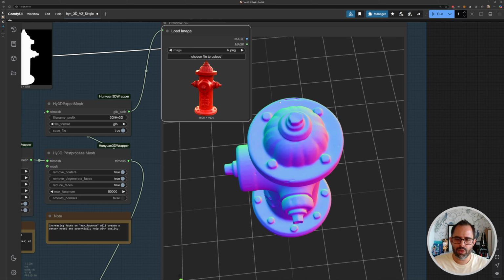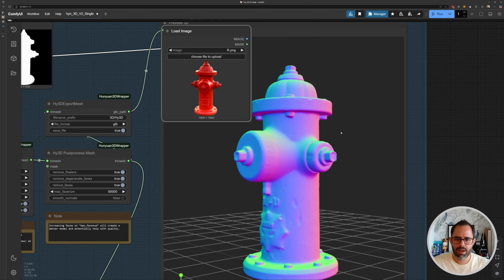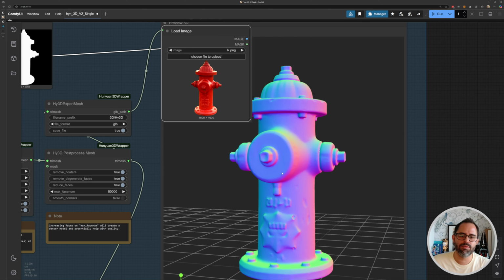Again, it's doing all the guesswork of what's going on behind. And granted, this is not the most complex of models, but this is not something that you're going to be using for hero models, right? Like we're nowhere near there yet. But for props, for background elements, there's just so much you can do with this because there is clearly a quality jump from Trellis to this.